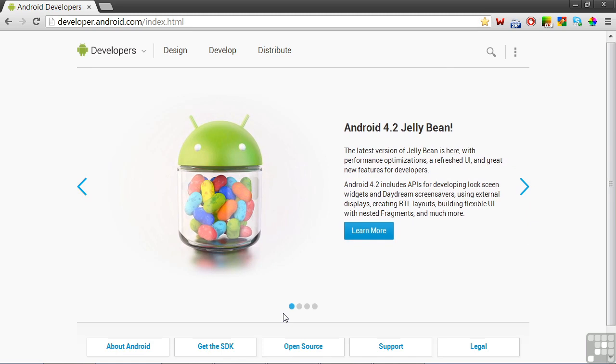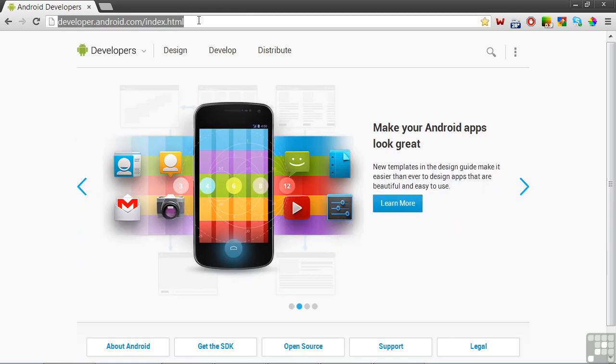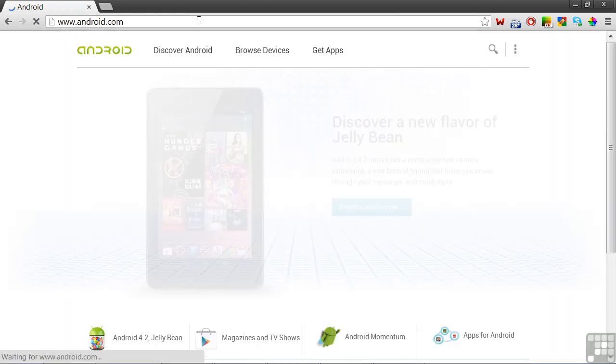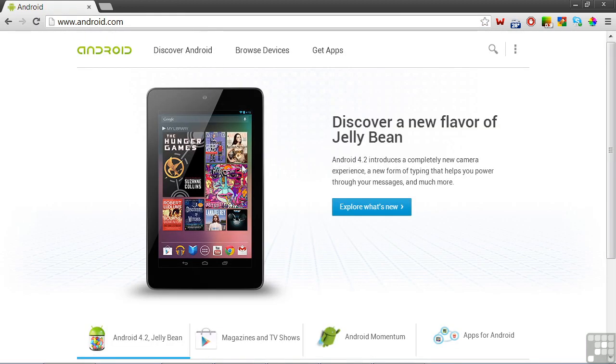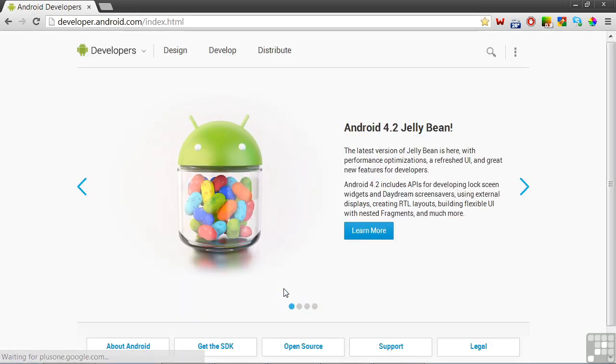This is the home page. You can get to it via the domain name developer.android.com or via the android.com website, which I'll bring up now. There's a link at the bottom of the home page to the developer's site. So clicking on that takes us to where we were.